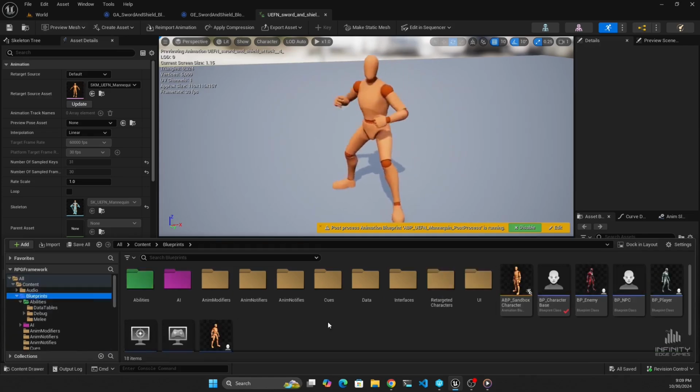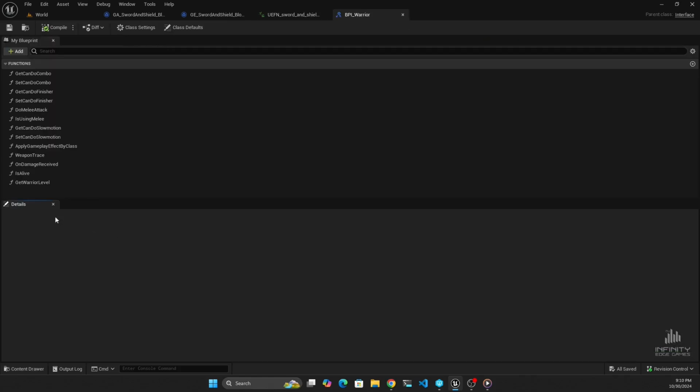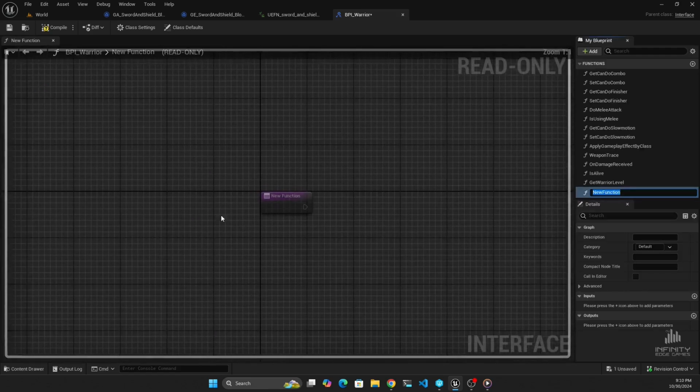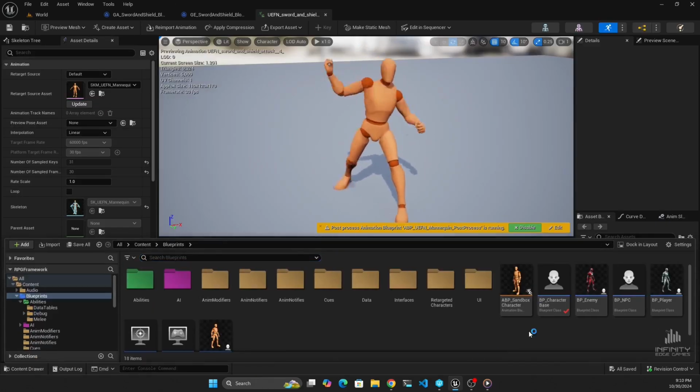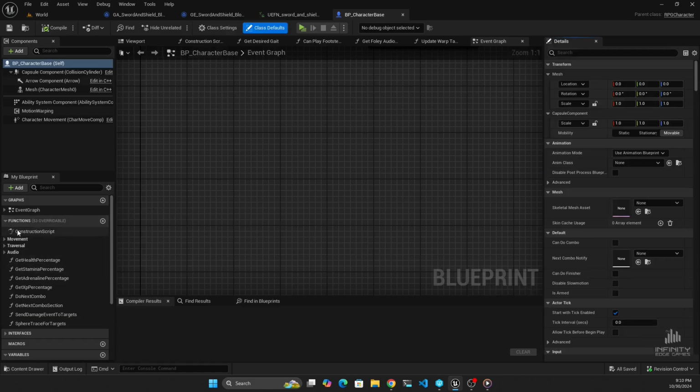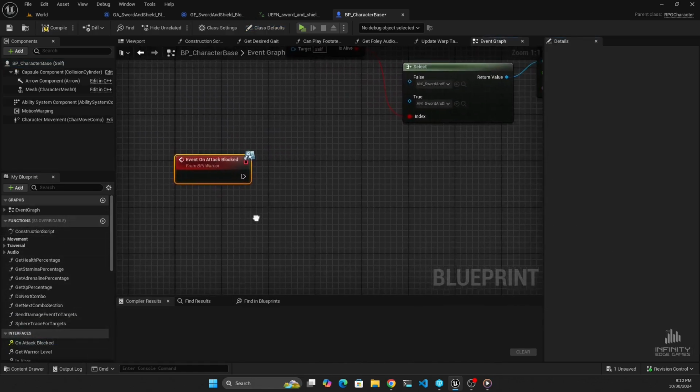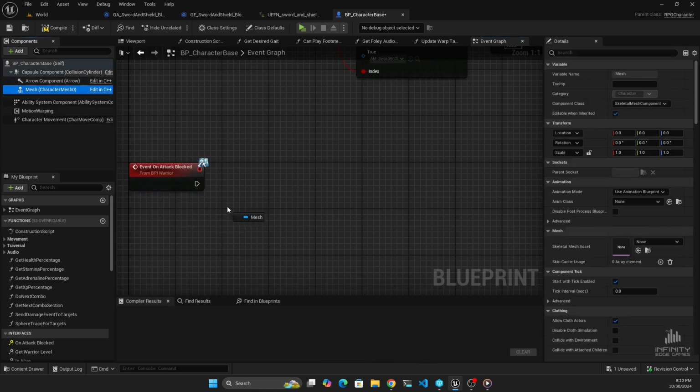Now go to Interfaces folder. Open Warrior Interface. Add new function. Name it On Attack Blocked. Go to Character Base Blueprint. Implement this new function. We should play attack blocked reaction on this event.